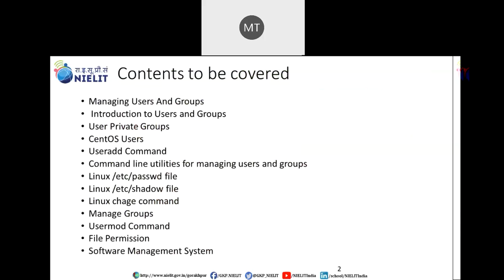So the contents to be covered today: managing users and groups in Linux, and how we can add users, add groups, change group settings, change user settings, and how we can manage file permissions, and we can also see how to install software on Linux, or check some basic network commands.